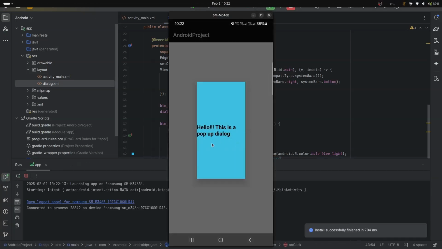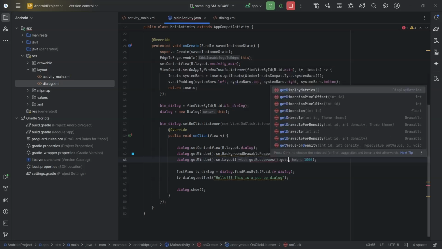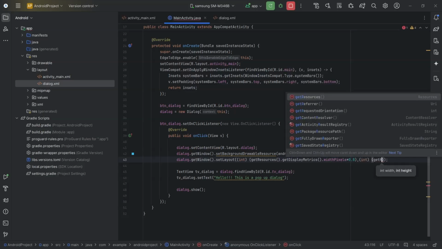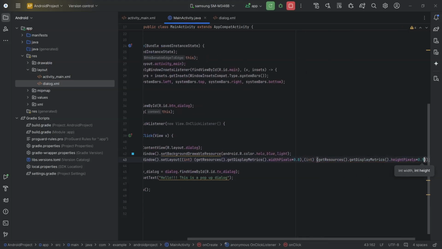Please note that the width and height are in pixels and not density-independent pixels. Now, I will use percentage instead of pixels. We will do it using getDisplayMetrics. So, width, getResources.getDisplayMetrics.widthPixels, this will get the width of our device, and I will multiply it by 0.8, which means 80% of screen width. For height, getResources.getDisplayMetrics.heightPixels, I will multiply it by 0.9, which means 90% of screen height.